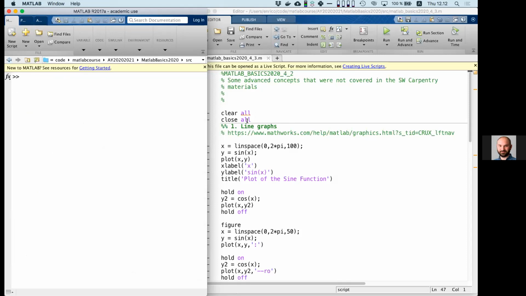I could, of course, run it straight from the editor, but just to make sure that you have time to type it and to understand, we can do it together. So let's open the first example.